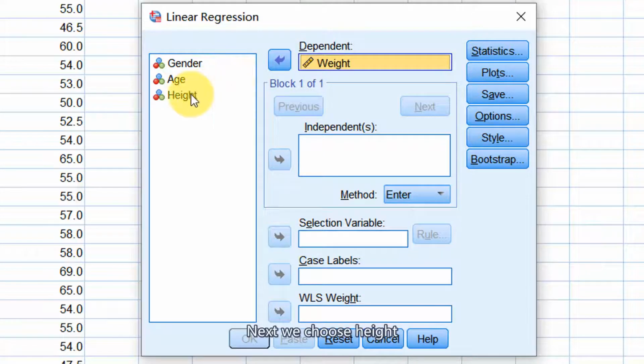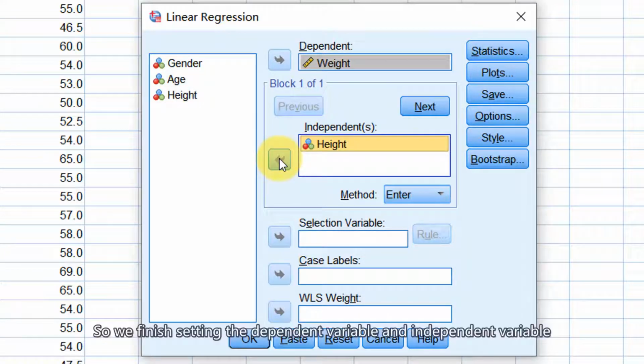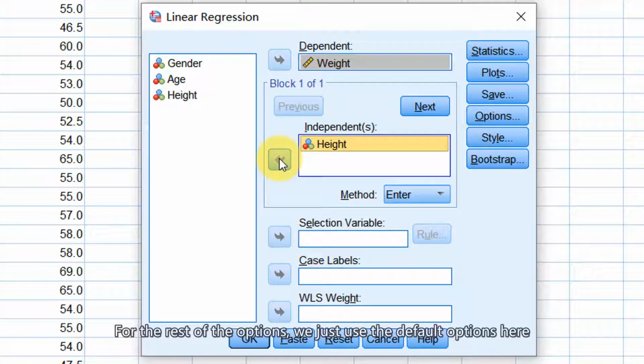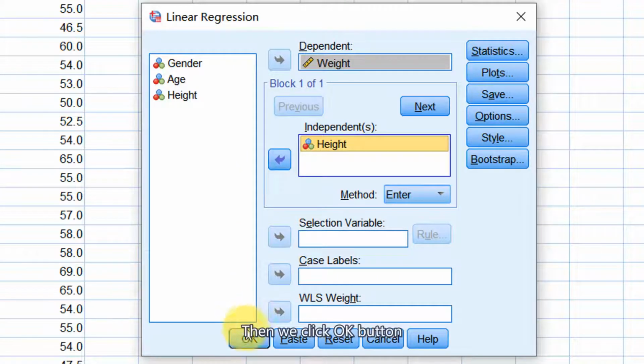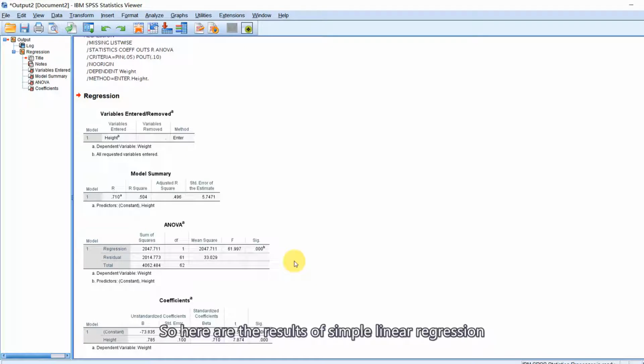Next, we choose height and put it as an independent variable into this box. So we finish setting the dependent variable and the independent variable for linear regression analysis. It's quite easy, right? For the rest of the options, we just use the default options here. Then we click the OK button. So here are the results of simple linear regression. And we have 4 tables here.